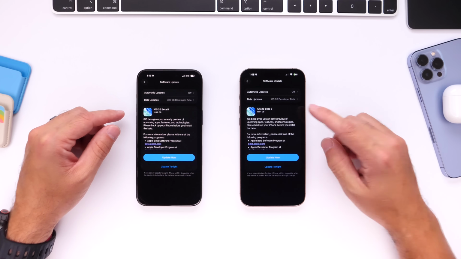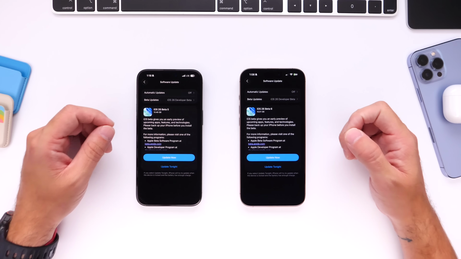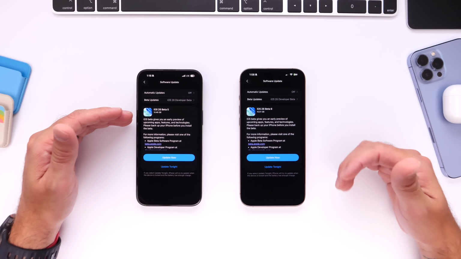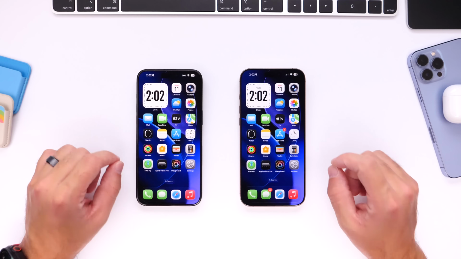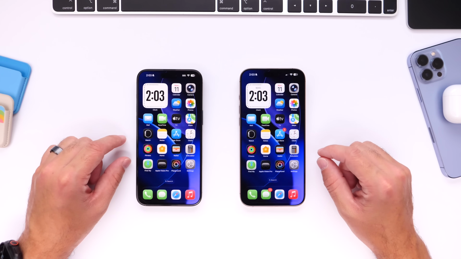Now, the download for this one was a little over 10 gigs on this iPhone 16 Pro Max, and as per usual, I like to compare the previous beta versus the current beta, so beta 5 on the left, beta 6 here on the right, and we're going to take a look at some of the latest new features and changes within iOS 26 developer beta 6.